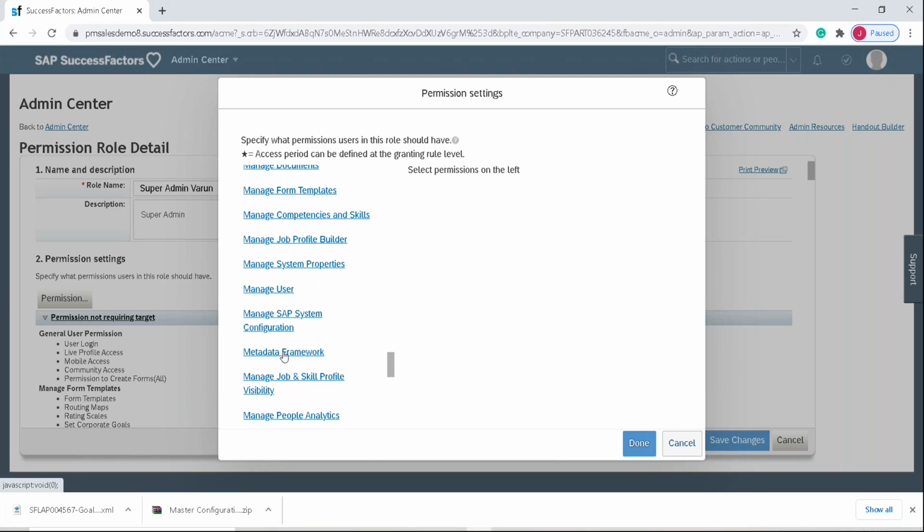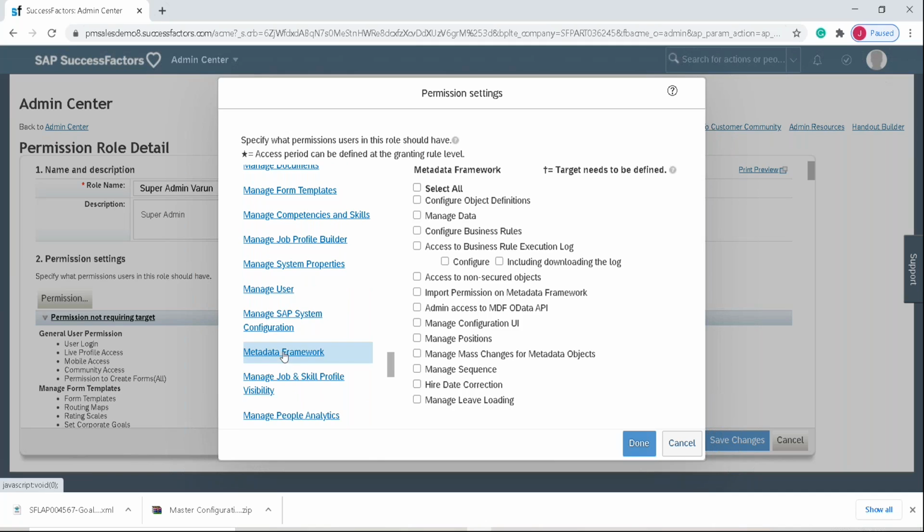You see metadata framework here. All these features are built on metadata framework. These are all the concepts like manage data, config business roles, access admin to non-secret objects, UI, manage positions, manage mass changes of metadata objects, manage sequence, hire date correction, manage leave loading. All these are metadata concepts.